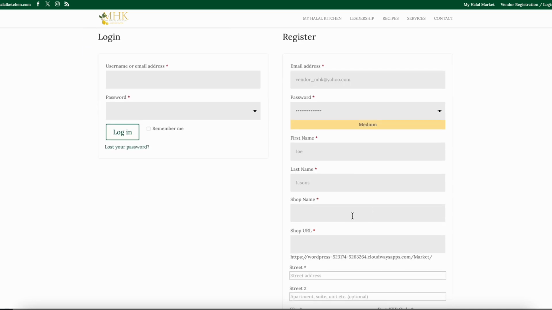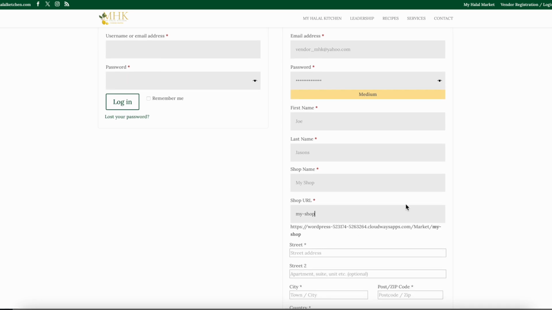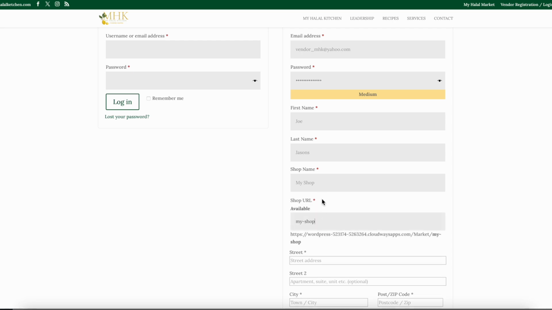Here's the shop name. So this is what the clients will see. So we can type in here my shop, and it automatically loads your shop URL. So this is going to be my halal kitchen /market /my shop. So whatever you place here will automatically translate down there. You don't need to do it yourself.